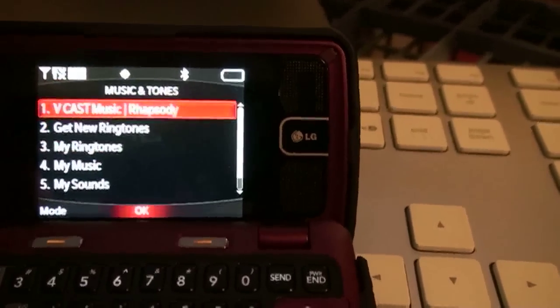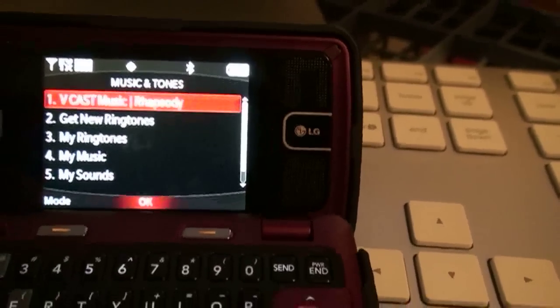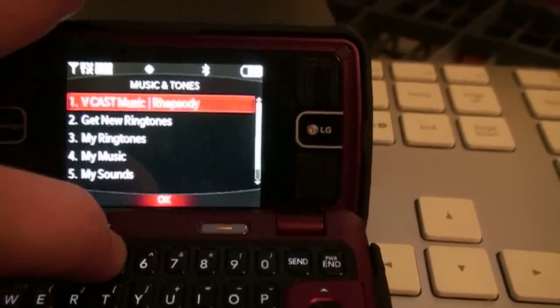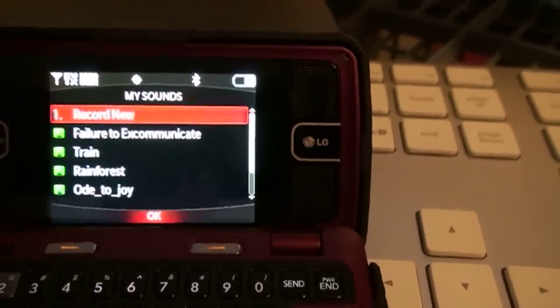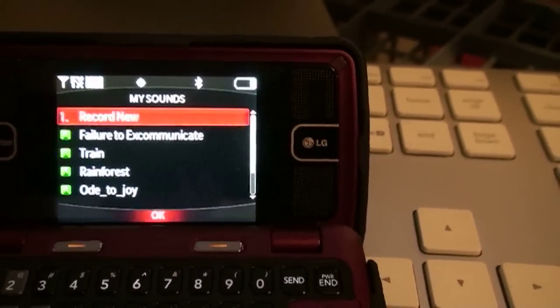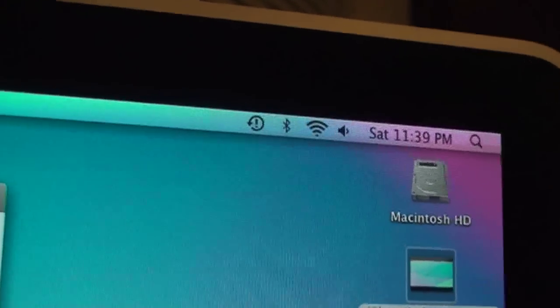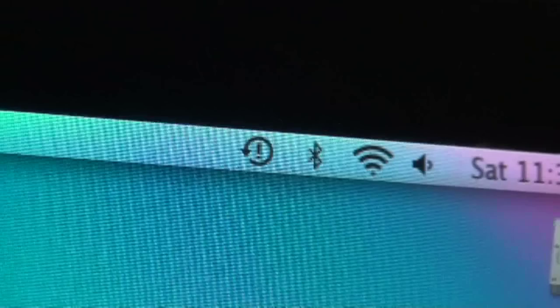Music and Tones, My Music. Nope, it was in my Sound folder. There was no Music folder. And there it is. Failure to Excommunicate. Bluetooth Transfer works very well from the Mac to the LG.